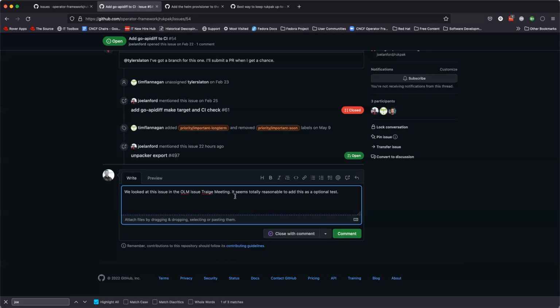So yeah, totally optional. It's just a visibility thing. We call it a non-blocking test. Yeah, it promotes visibility to breaking API changes.